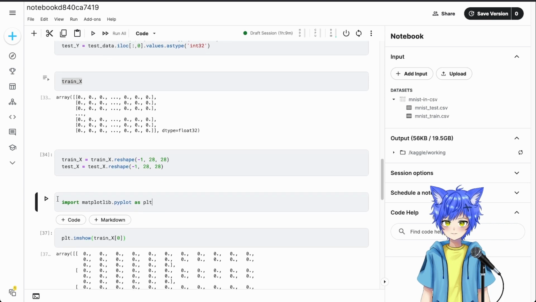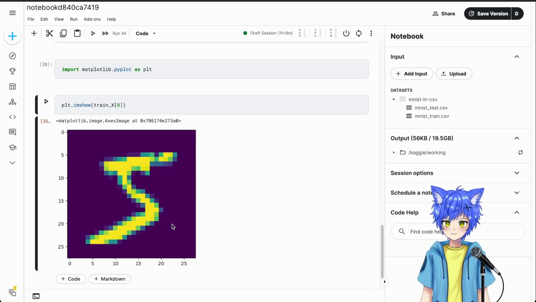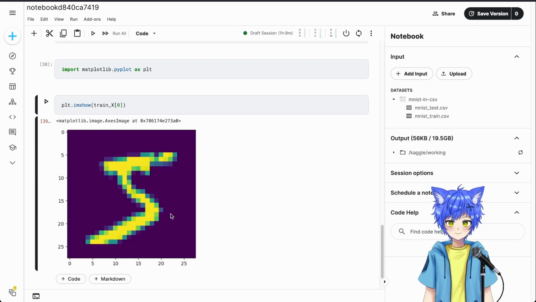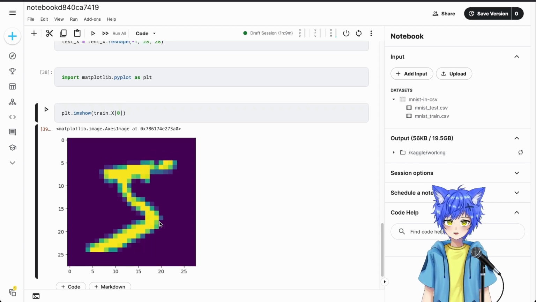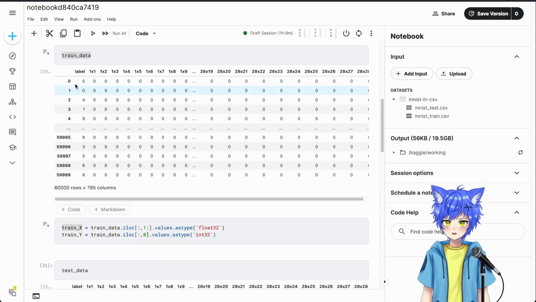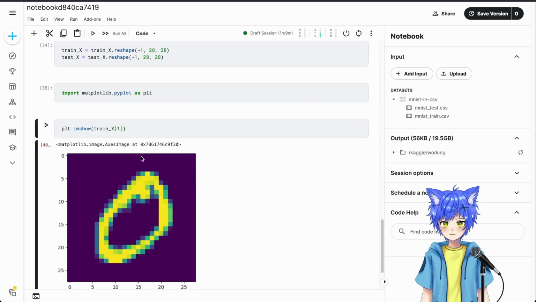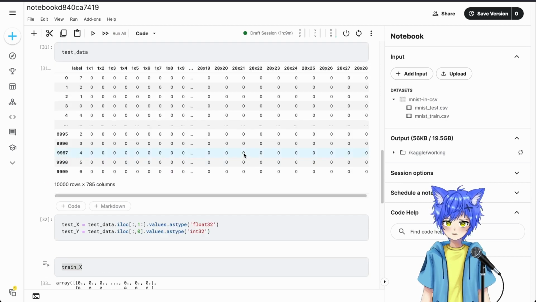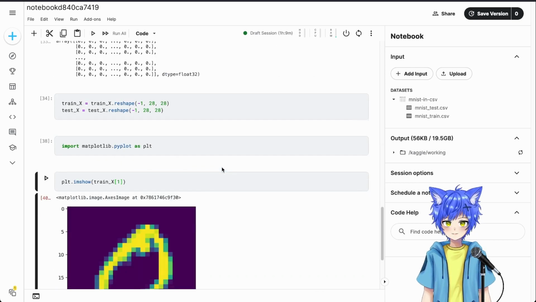Essentially what that will give us is the ability to actually run this line and show us the image. Now as you can see, the first image appears to be a 5, and we can verify that by going up to the training data and looking at the first label, which is indeed a 5. Now, just to make sure I'm not tripping, let's look at the second image, which is a 0. Double checking, it is indeed a 0. So we know that we're doing something right.